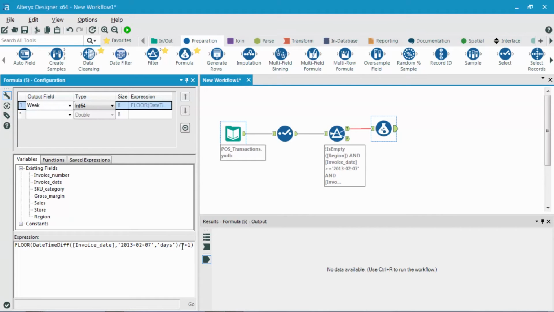For example, if the invoice date is 15 days from the start date, this should be in week 3, so 15 divided by 7 equals 2.14. We add 1 since the first week is week 1. Taking the floor of 3.14 gives us the answer 3 that we're looking for.